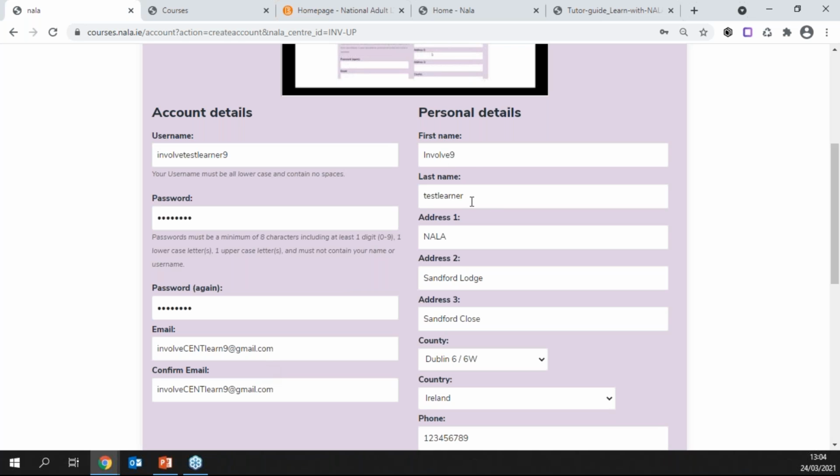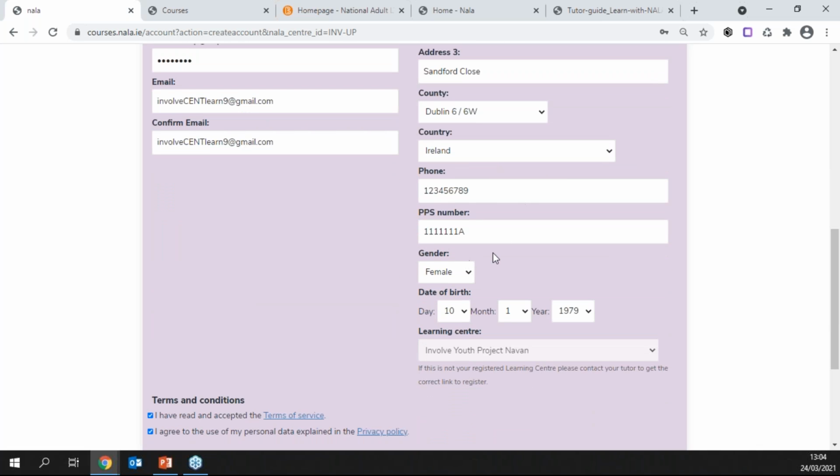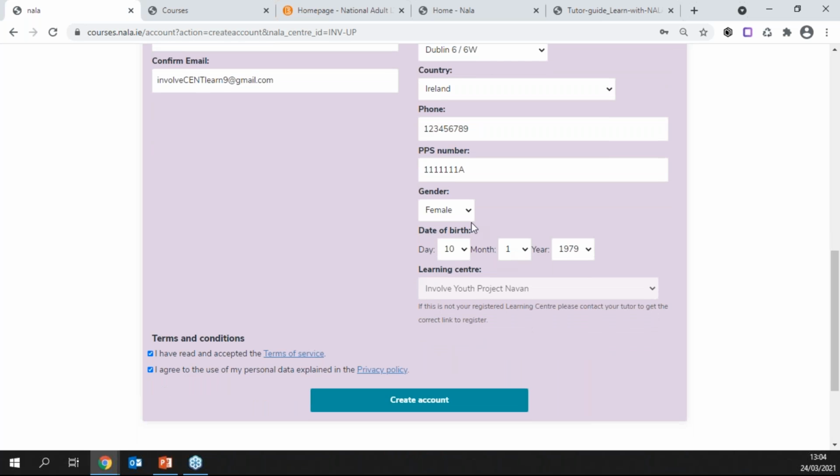Then they put in their first name, their last name, their address. So that can be the center address or it can be their home address, phone number, and they do need to put in their PPSN. So we do ask for that up front. Their gender and then date of birth.